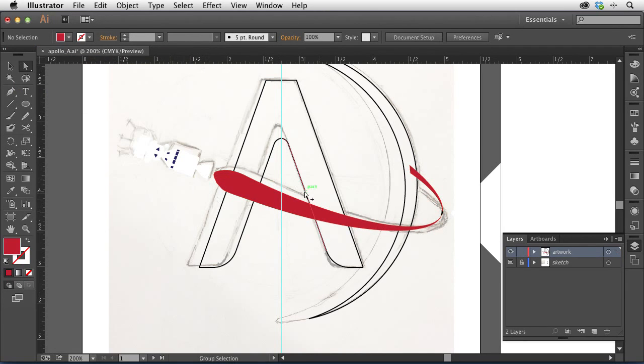And let's take the A itself. The A is going to be filled white. So let's select both of these, and we say we want no stroke on these, but we do want it to be filled white.